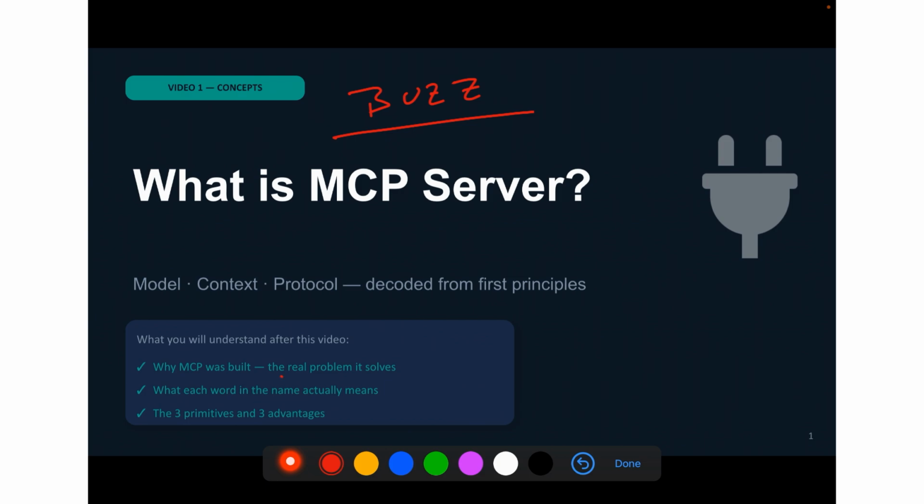So today we'll go through a deep understanding of what is MCP server, what problem it solves, and why it got this name Model Context Protocol. So MCP basically stands for M for model, C for context, and P for protocol. Okay, so let's get started.